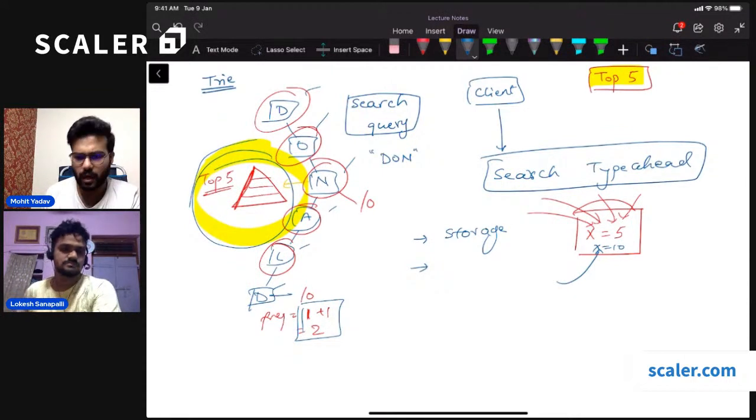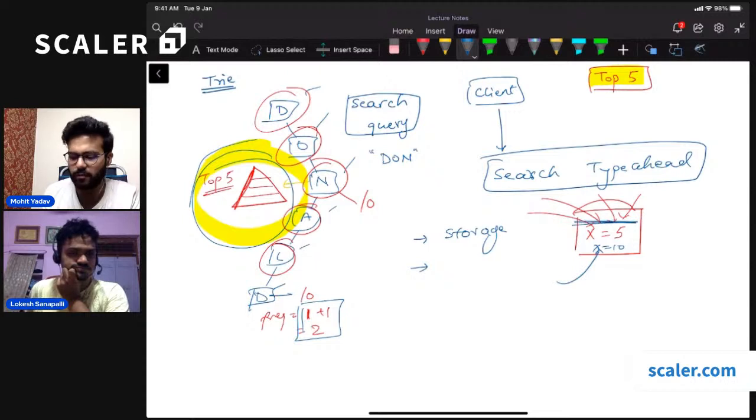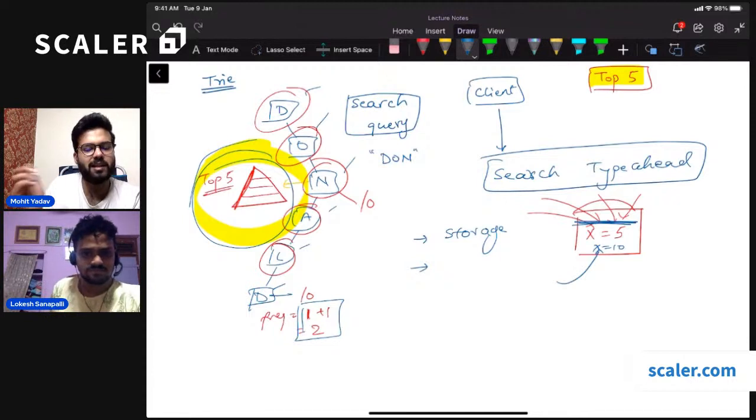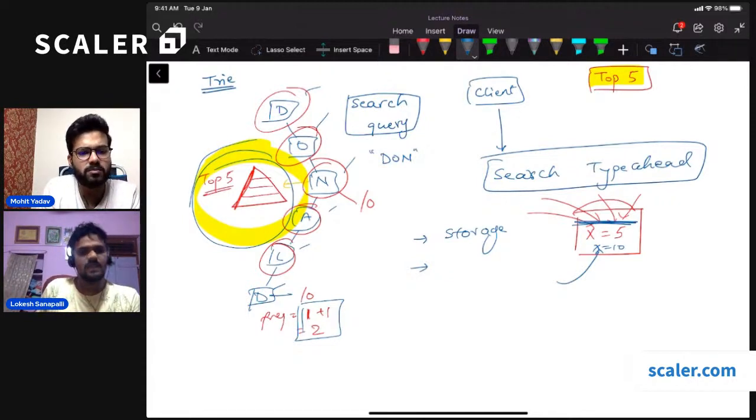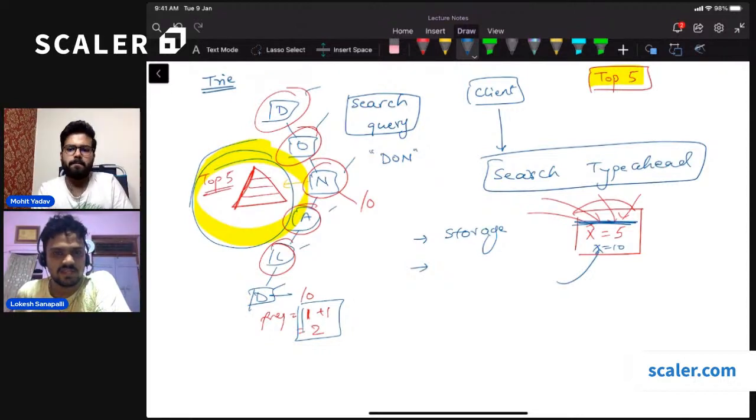Unless this value is written, all the read threads will have to wait. They cannot read this value of x. So if I have to update the value of all the nodes, till that time I will not be able to serve the reads as well. Yeah, that's true. In that case, reads have to wait till these are done.